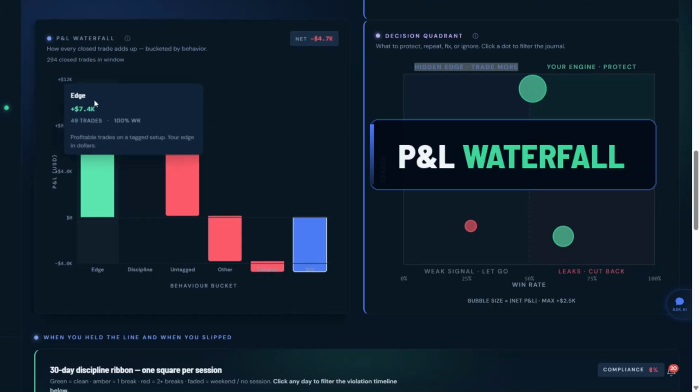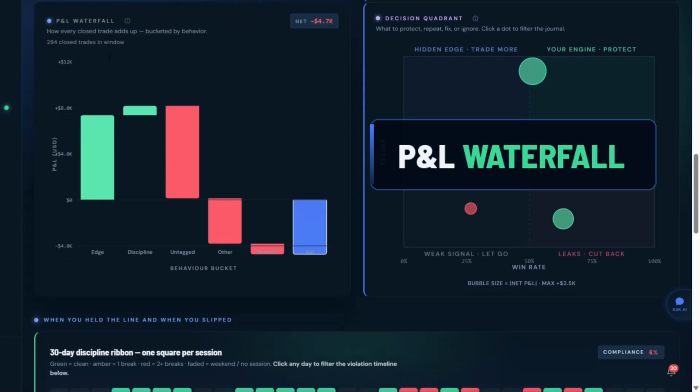The P&L Waterfall breaks down every closed trade in the window by behavior bucket. Edge trades are the positive bar, the trades that matched the defined setup and produced profit. Discipline trades are the ones taken inside the rules. Untagged trades are the negative bar, the drag. The chart makes it visual. Remove the untagged trades and the net result changes materially.